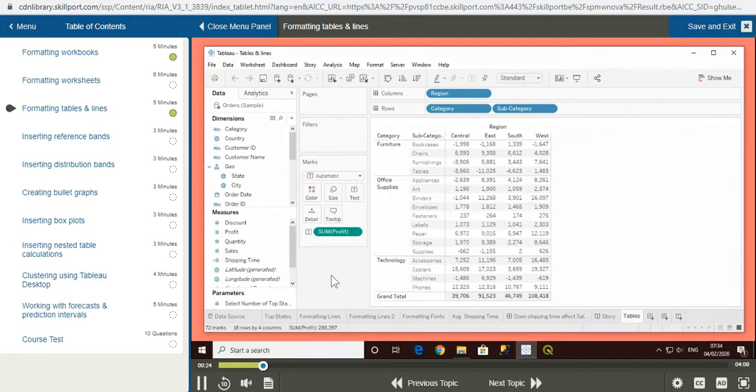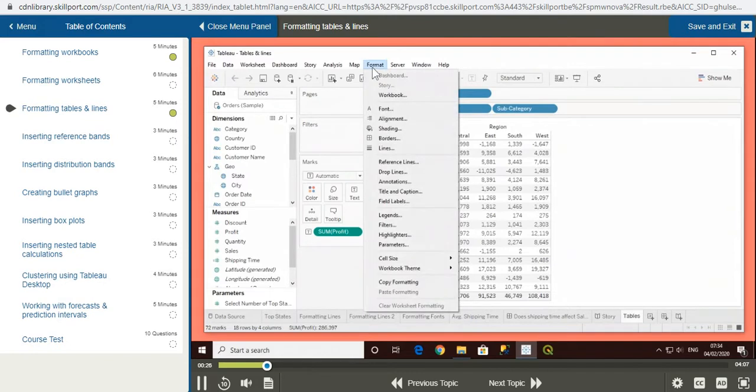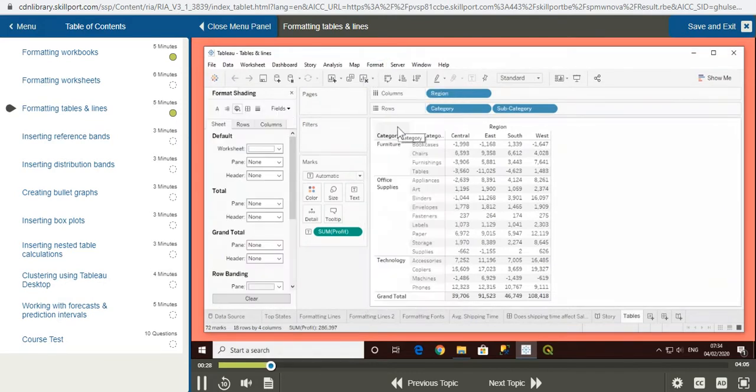Go to Format on the menu bar and select Shading. Beneath Default, you can apply shading to the entire worksheet, pane, or header. Let's change the entire worksheet. I'll open the drop-down menu and select a light yellow. Note the updated appearance of our view.